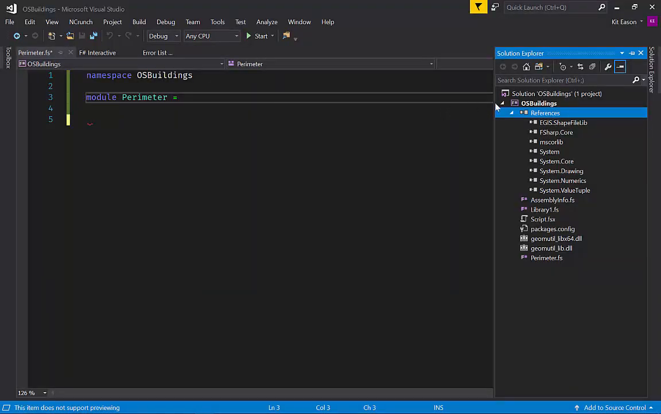To do that, I've downloaded this NuGet package here called aegis.shapefile lib, which is a very nice library of functions which will let you access shapefiles, which is what we've got. While I'm here, I should also say that I added a reference to System.Drawing because ShapefileLib returns positions as PointFs, and PointF is a structure which is provided by System.Drawing.